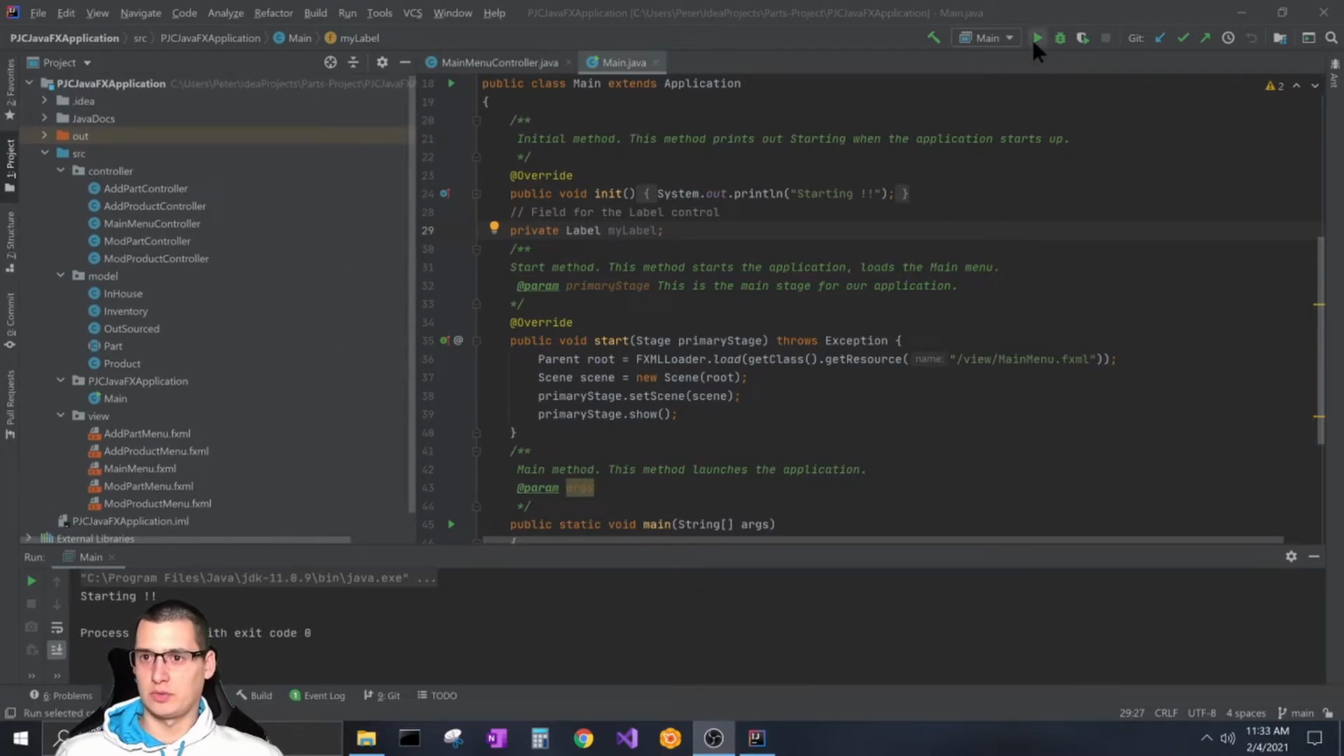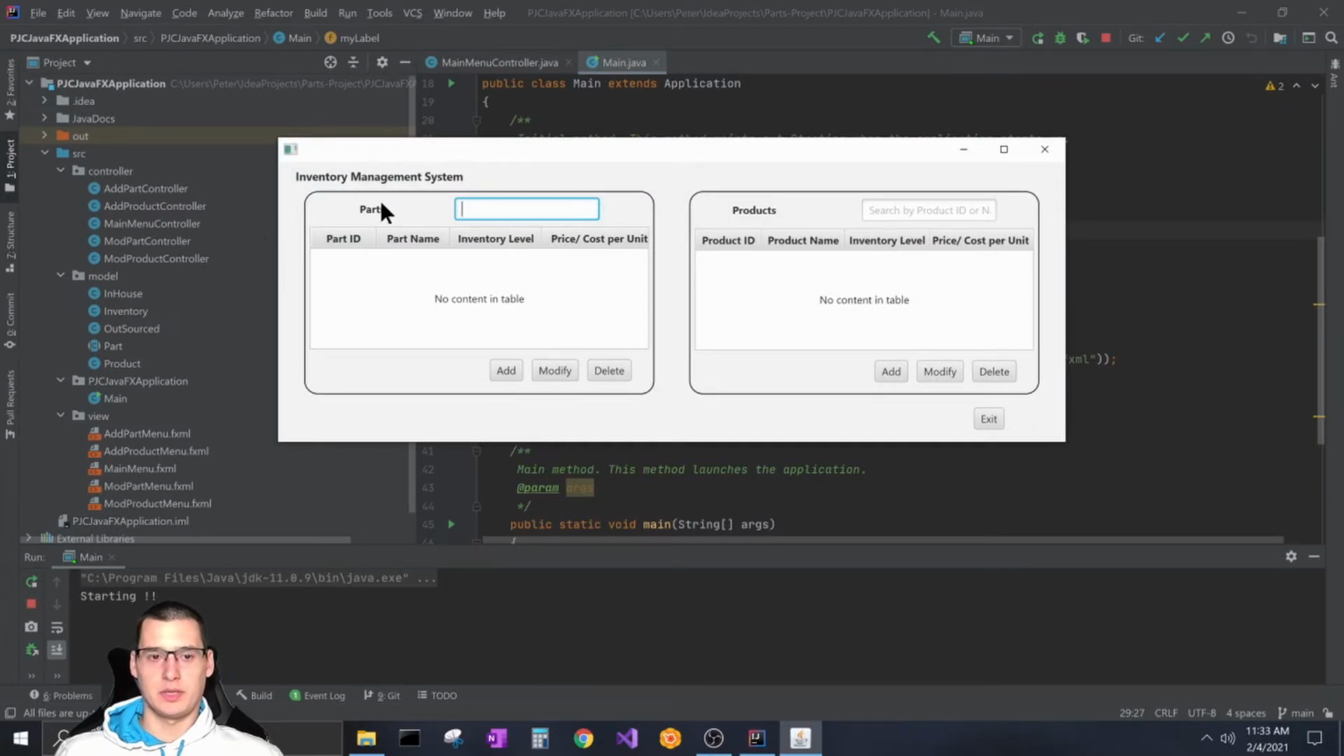So I'll just do a quick run through of what this program does. Essentially, it's a parts management system. So you can create parts here. You can add parts. You can add products, and then you can link those parts to the products, and then you can modify each one or delete them.